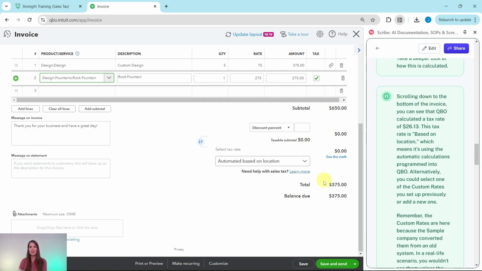Scrolling down here to the bottom of the invoice, you can see that QBO calculated a tax rate of $26.13. This tax rate is based on location, which means it's using the automatic calculations programmed into QBO. Alternatively, you could select one of the custom rates you set up previously or add a new one.